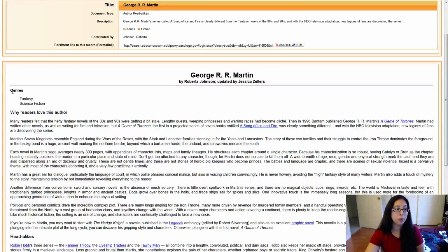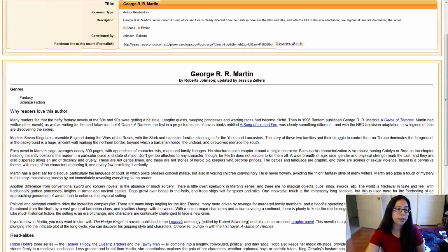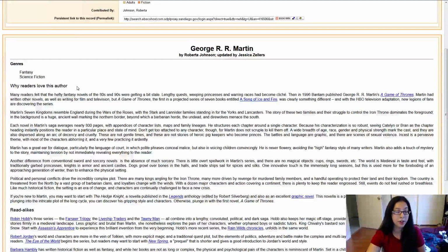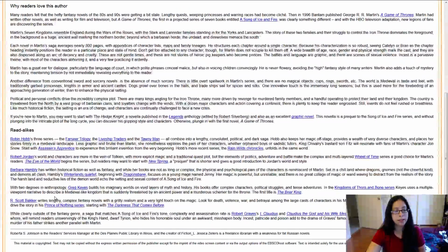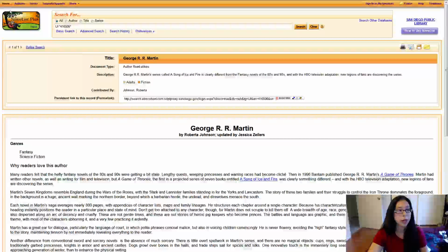So it'll tell you the genres that author writes, why readers love this author. It'll explain to you what they're known for. And then here is the best part. It's the read-alikes, similar to what we've seen already, but it gives you links that you can click on, and it explains why it's suggesting those read-alikes a little more in depth. So this is a really useful way if you have some time and you want to go into it more in depth and you have an author you like.